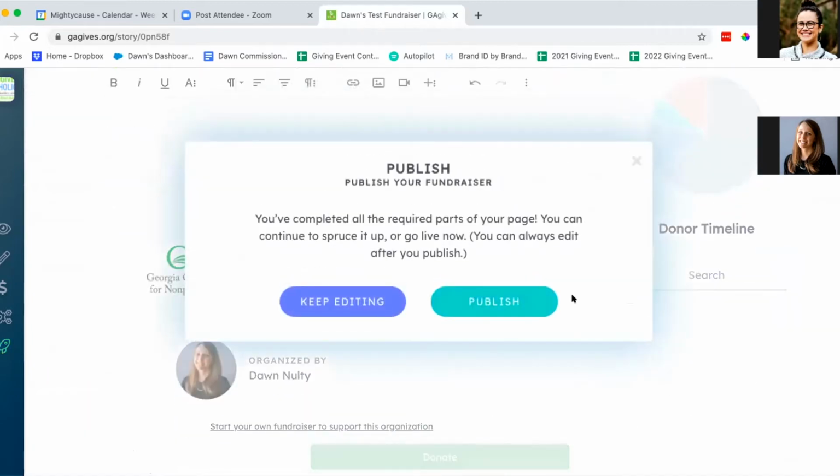And then once they've filled out everything that's required, the site will prompt them to publish. And so they can do that, or they can keep editing. If they publish, they can still continue editing. So I'm going to go ahead and publish.